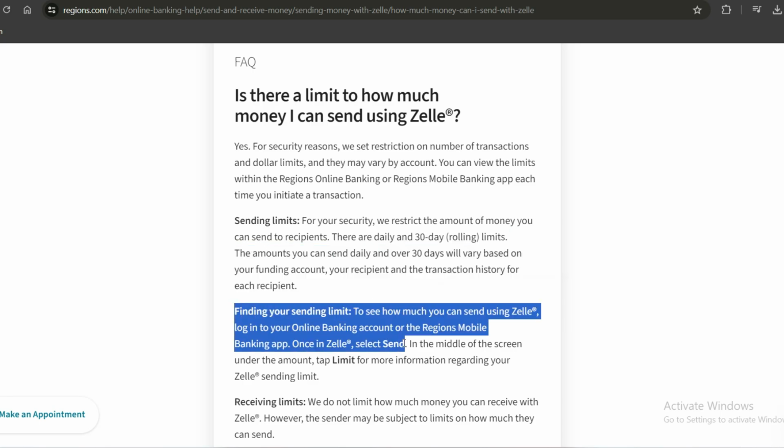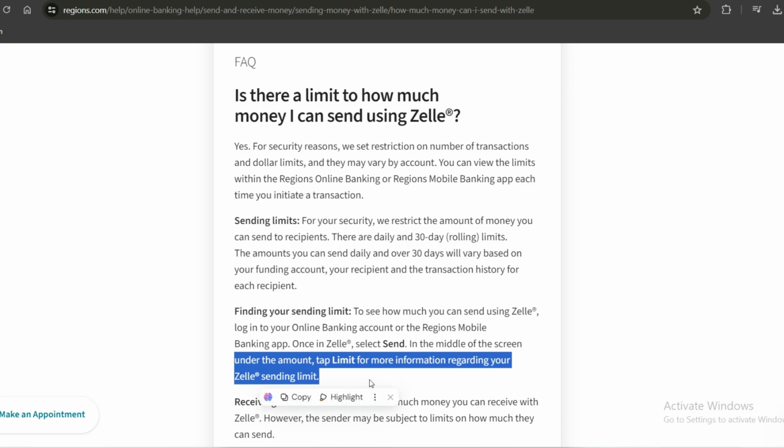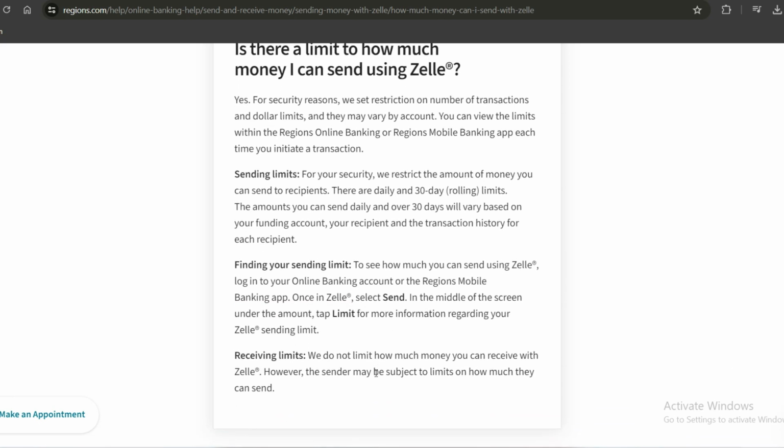Finding your sending limit. To see how much you can send using Zelle, log into your online banking account or the region's mobile banking app. Once in Zelle, select Send. In the middle of the screen under the amount, tap Limit for more information regarding your Zelle sending limit.